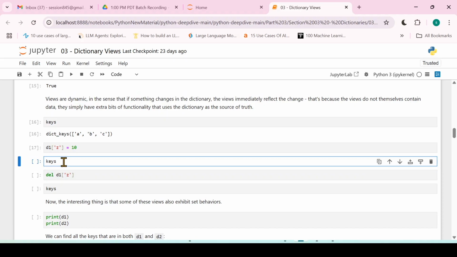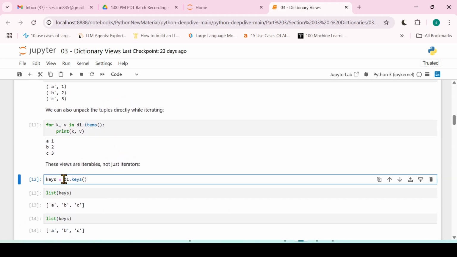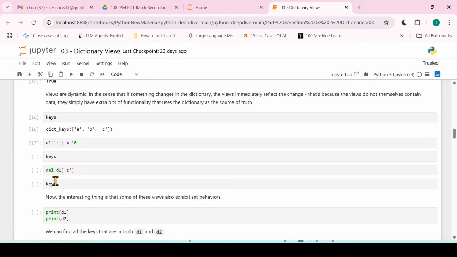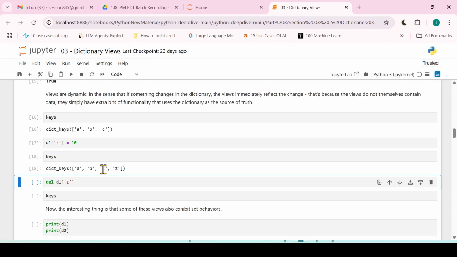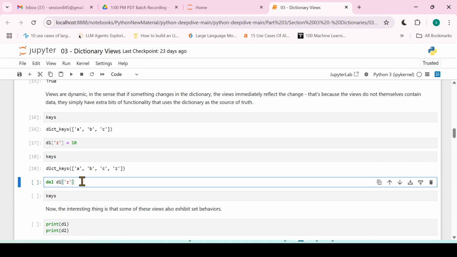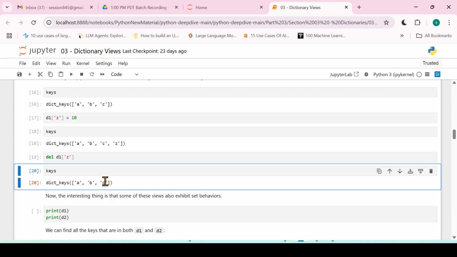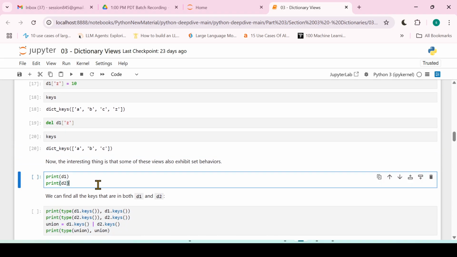Now again, if you type keys, remember that keys is what we assigned as d1 dot keys. So this variable has already been assigned. When we call keys again, we'll see the new change. We do not have to reassign it because this is a view. Here is the new change. If you delete one object and check the keys again, we'll see that change over here as well.